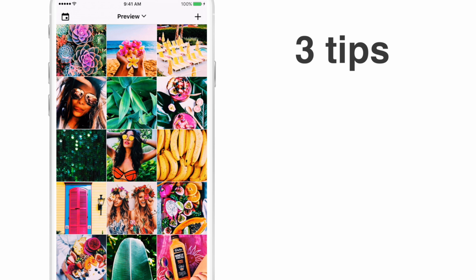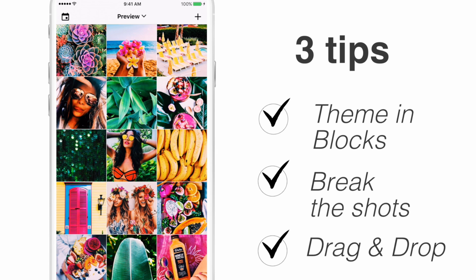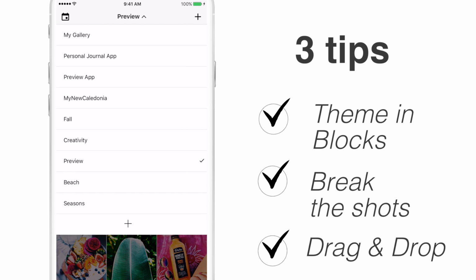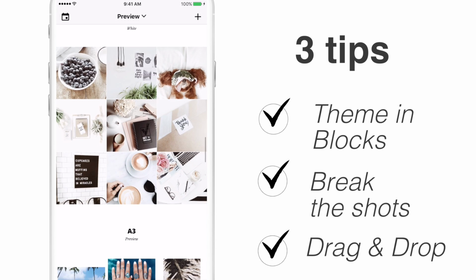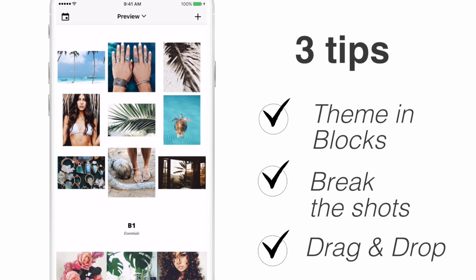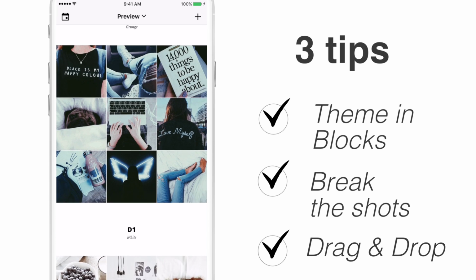I'll give you 3 big tips that I use to plan and preview my themes, and I will also show you examples of how it looks in the end too. Like this here. Alright, let's get to it.